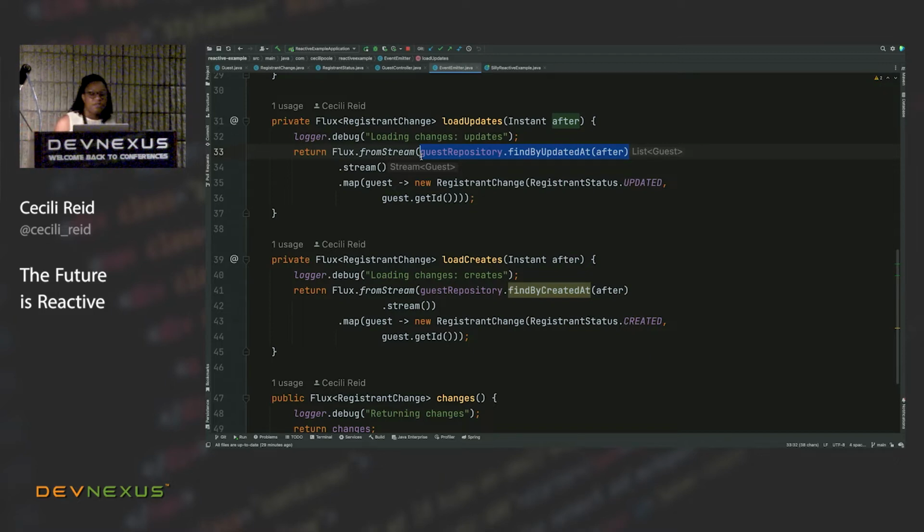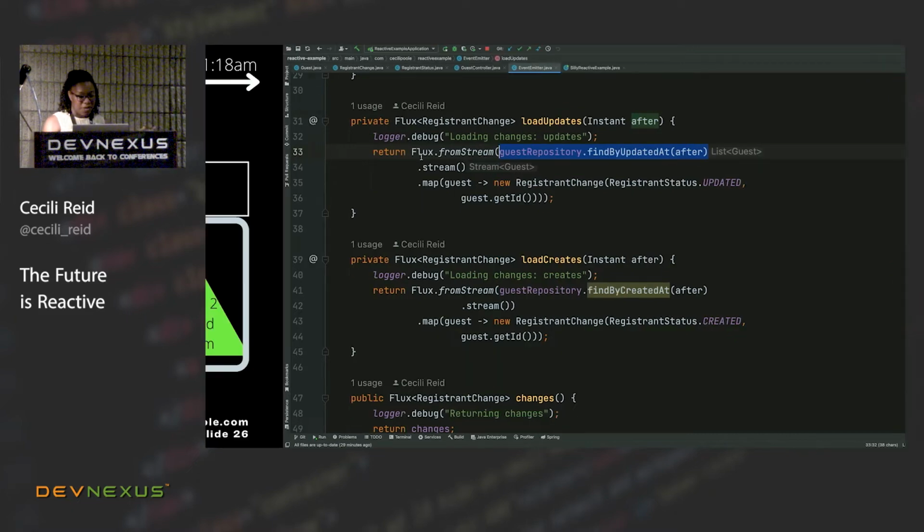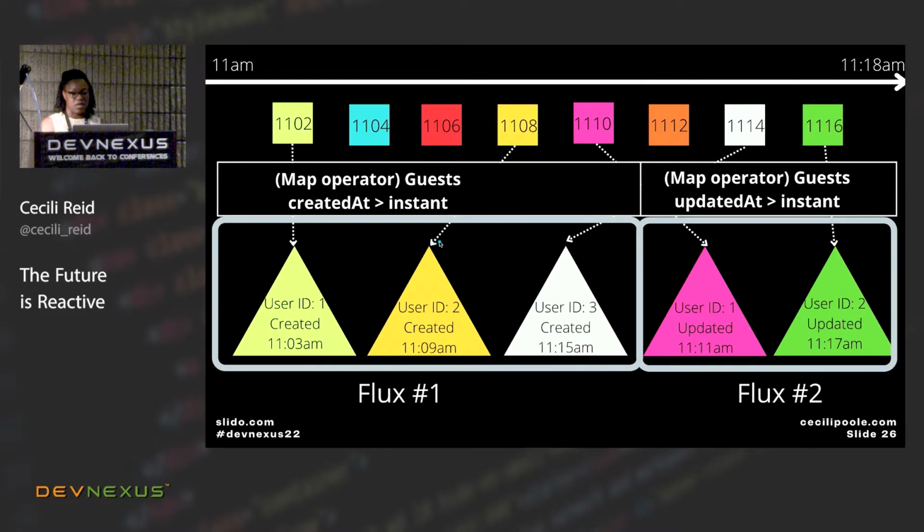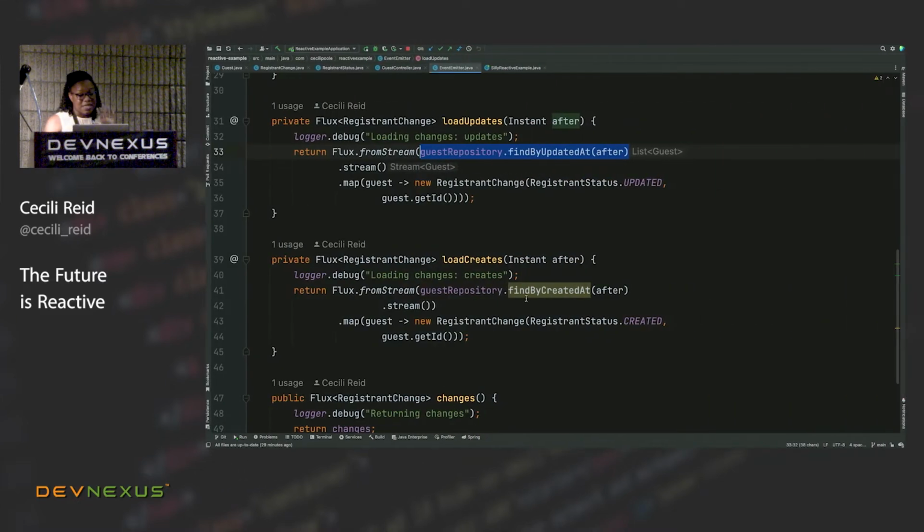I create a stream from that, I map it so that I can translate my guest object to the registrant object, and I return that flux. That's all that I'm doing, and that basically represents the right side. Same exact thing is happening in load creates. I am creating a stream of events from the database, but for users that were created after a period of time. I'm mapping them from my guest object to my registrant object, and I am returning that to be concatenated later.